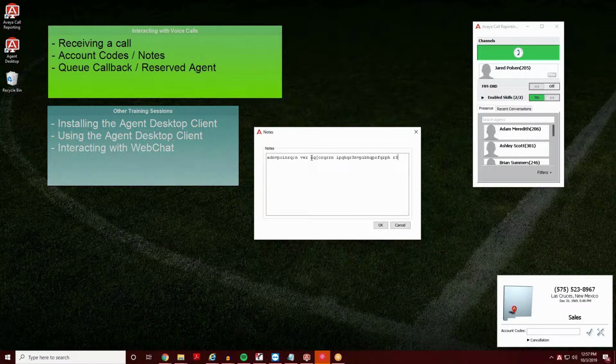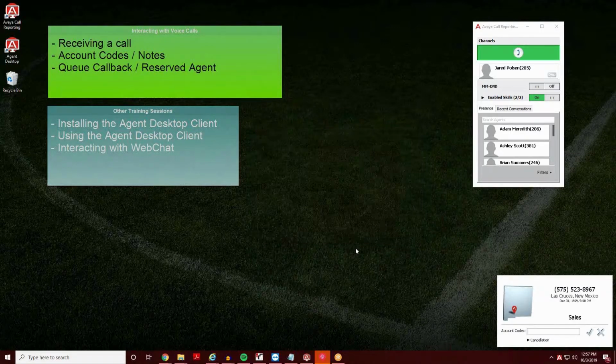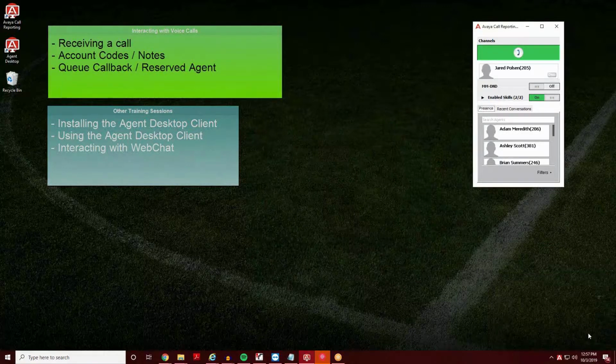Maybe more details of why the customer's getting upset, or, excuse me, I should say account numbers and additional information. And that will be added to that call in our format called Cradle to Grave, as well as in reports for your management to see. With the notes and account codes, once again, click on that check mark to get rid of it.